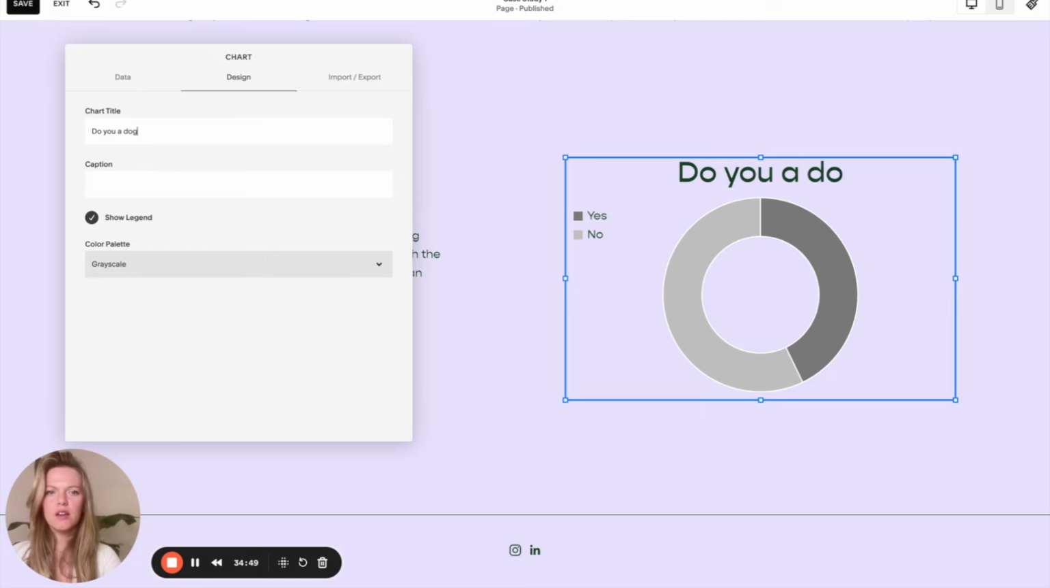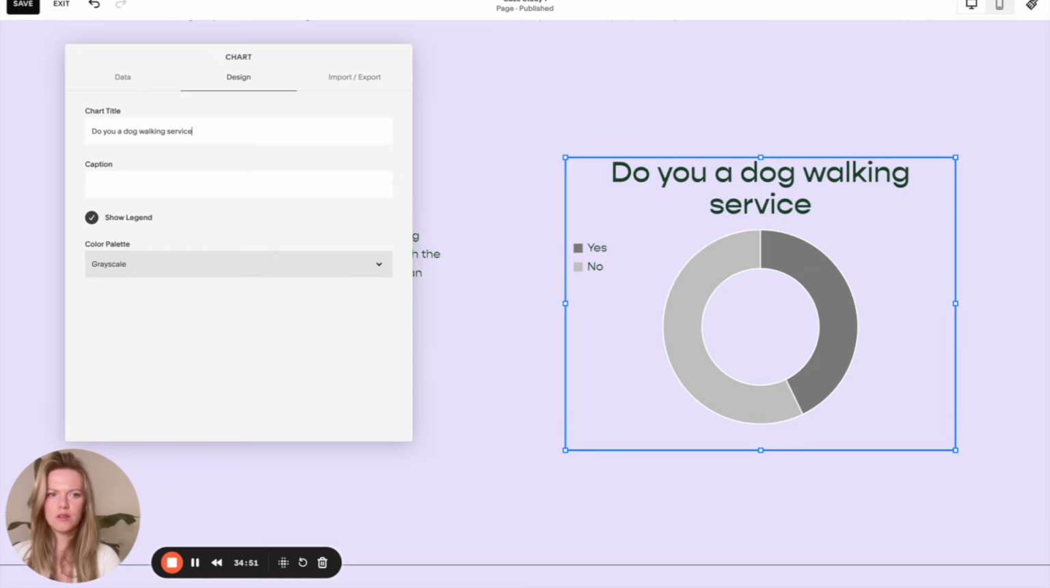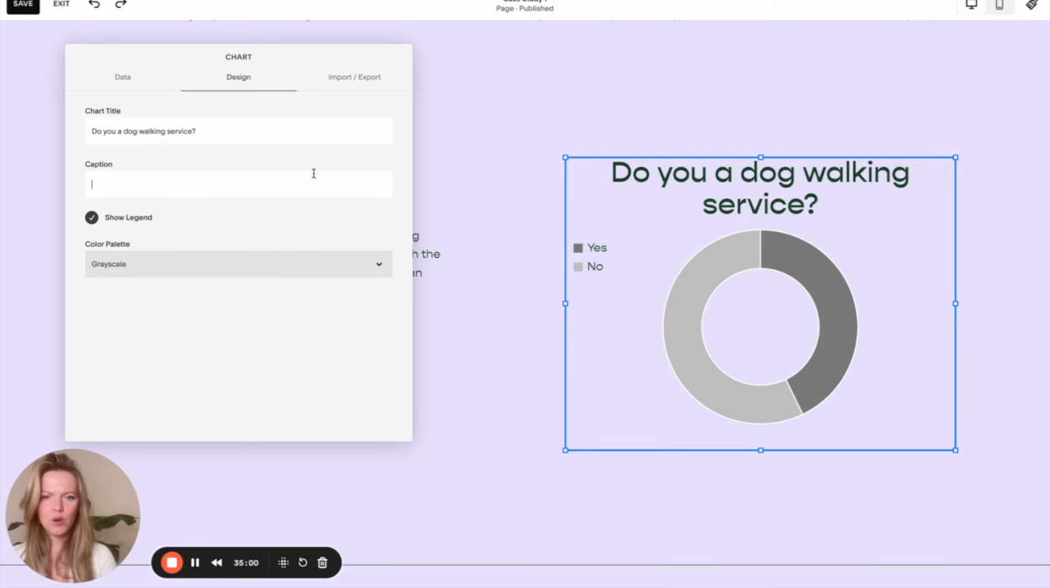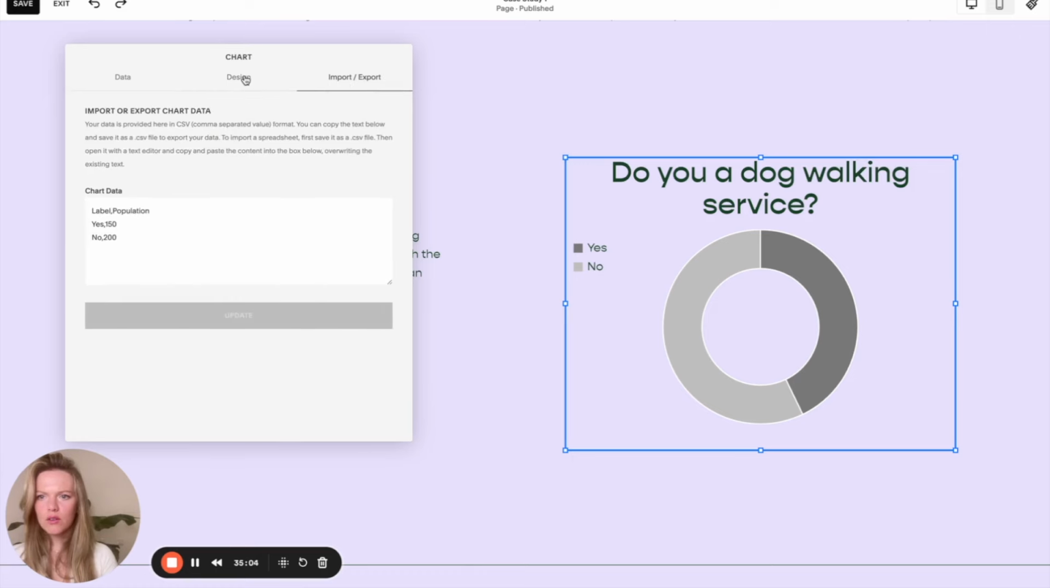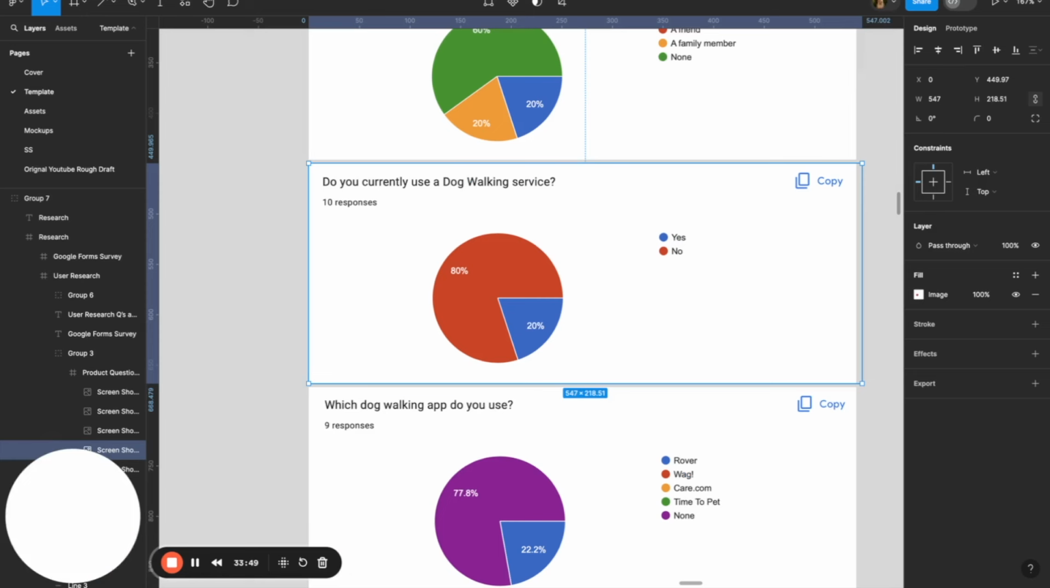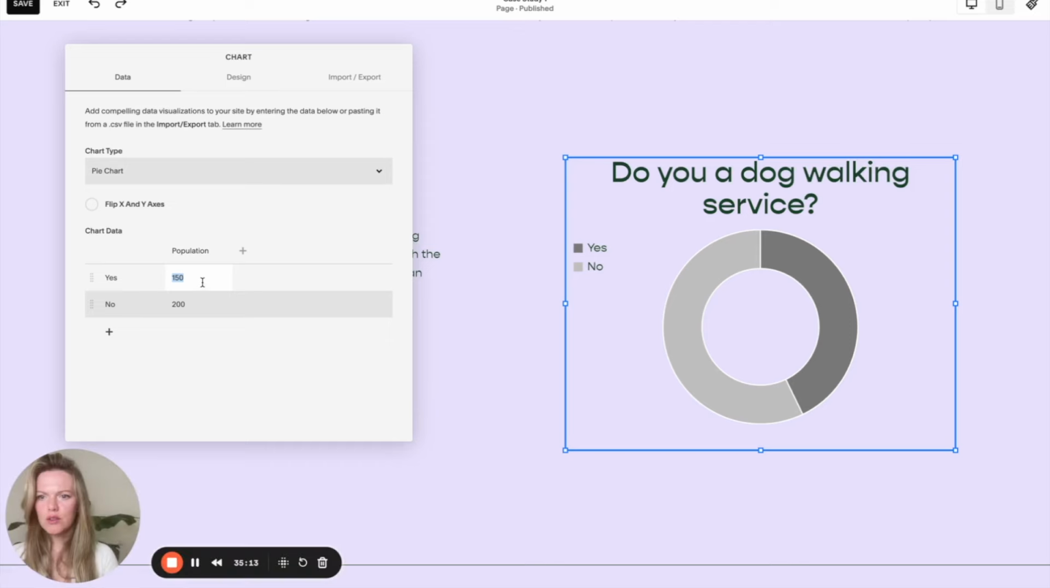Do you use a dog walking service? I'm not huge on the way that font is. Oh, wait, maybe I could put it here. No. I'm not going to get into that nitty gritty. He had 10 responses, 80% and 20%. So 80% say no and 20% say yes. 8 say no, 2 say yes.